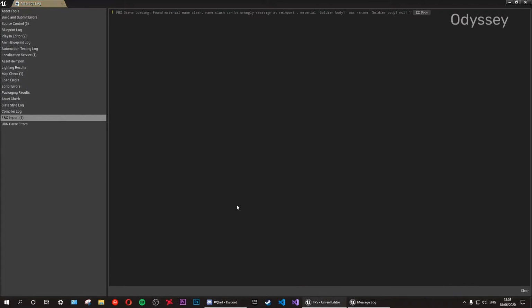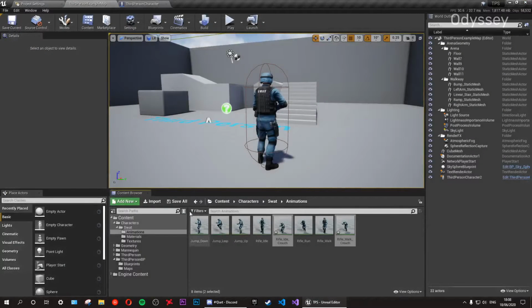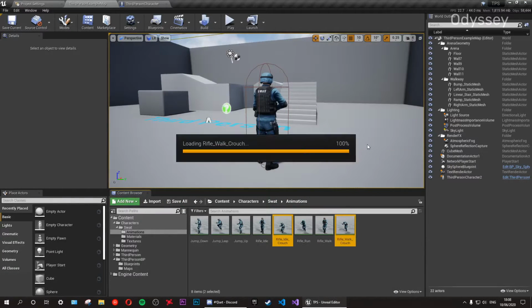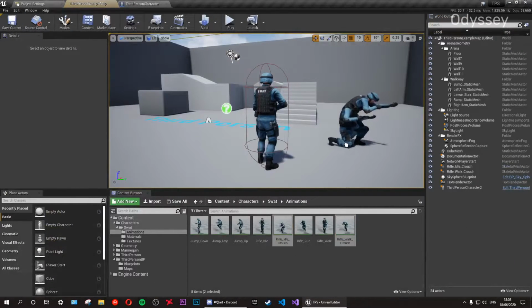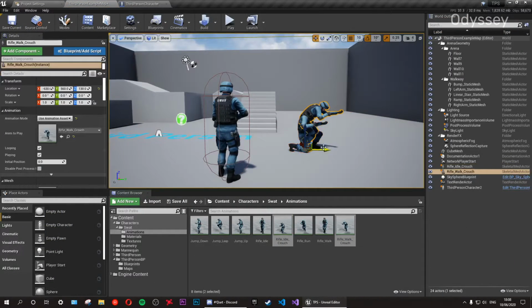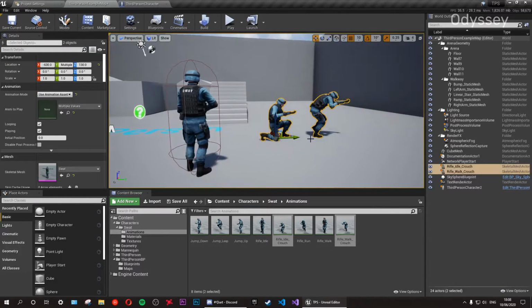This should take a few moments, and it's going to give us just a bit of a warning here, but we can ignore that. And we've got our two new animations here, and we can drag these in just to load them. There we go. And that's how they look. Of course, one after the other. There we go. They look fine.